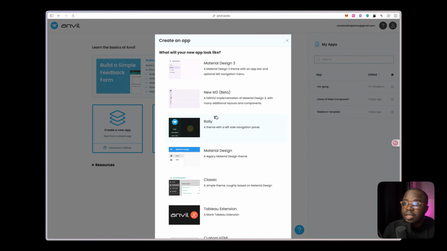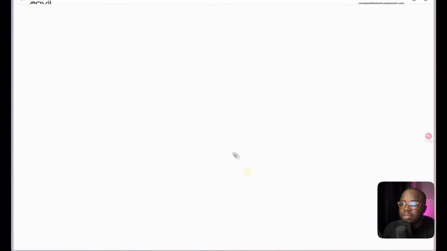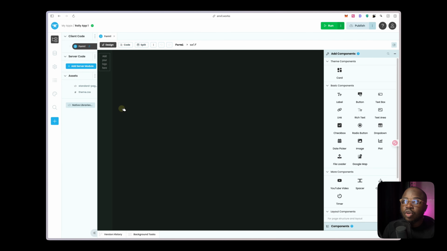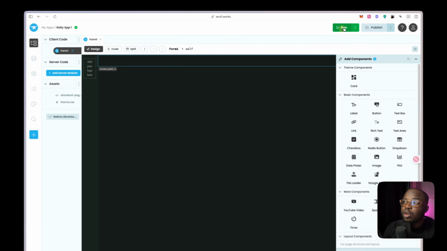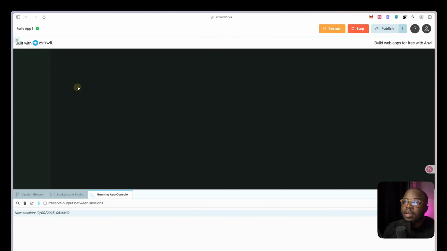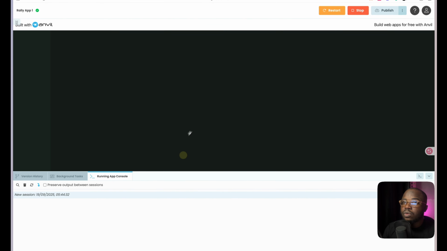Let's select a theme. I think the one I used for the demo was Rally. So we're going to click on Rally, and that will take us to the dashboard, the editor view. And this is the powerhouse for Anvil. A number of things you should note: if I click on Run here, we can start seeing the final product. So you can see we have the look.